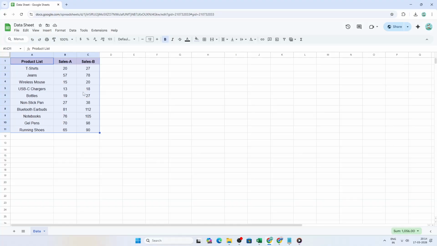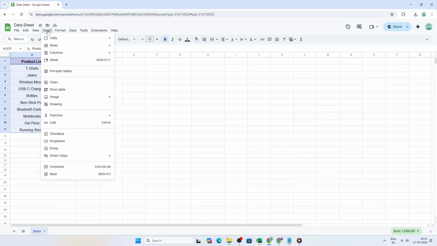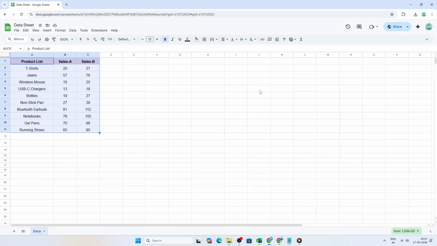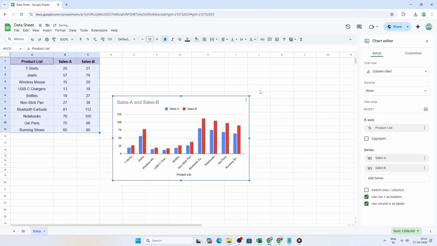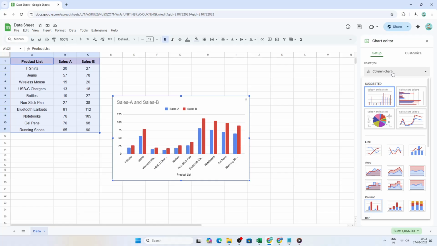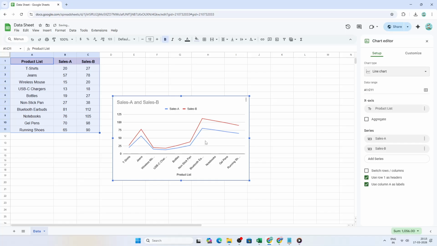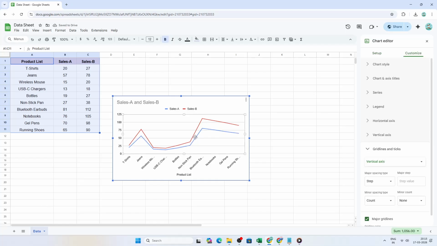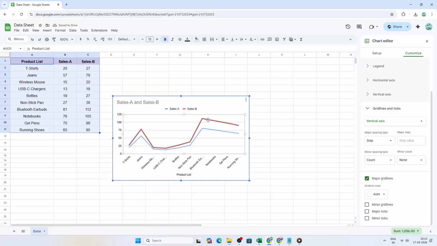With the data selected, go to the Insert menu at the top and choose Chart. Sheets may insert a different chart type by default, like a bar or column chart. That's totally fine. Look to the right for the Chart Editor sidebar. Under the Setup tab, open the Chart Type dropdown and select Line Chart. Your multiple lines should appear instantly, one for each data column after the first.